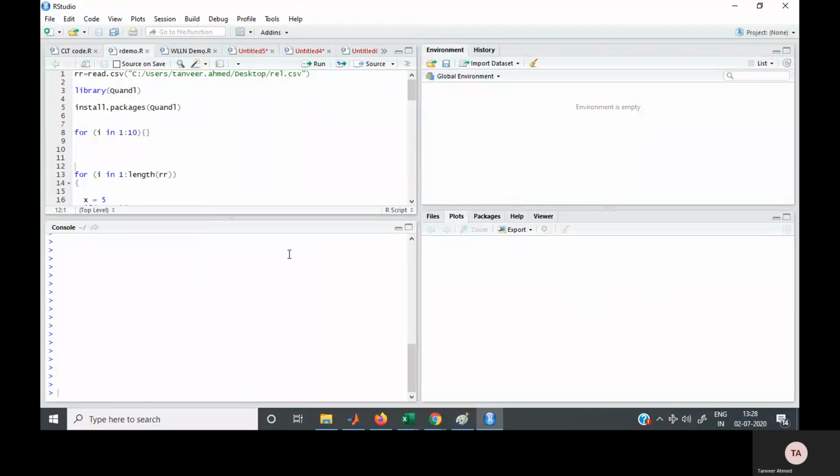Let me start by showing you something. Let's say we have a variable A, and I want to assign a value of 2 to A. The way I can do it is using A is equal to 2. When I press enter, I get A as 2. And you can see my variable A is here.